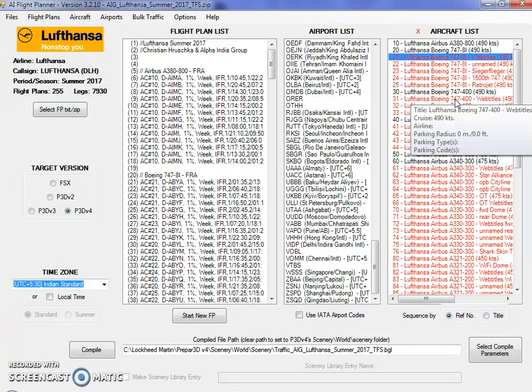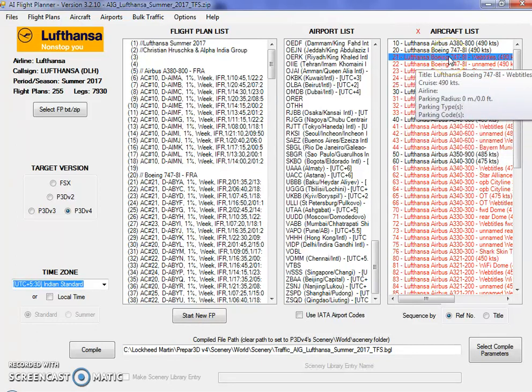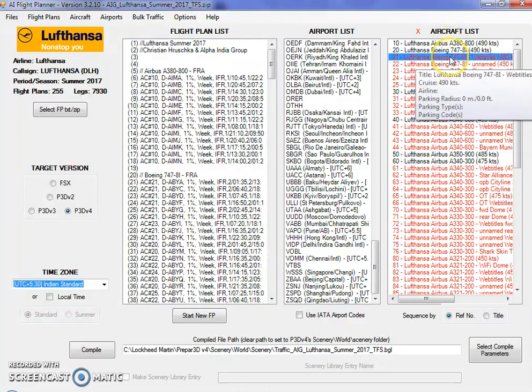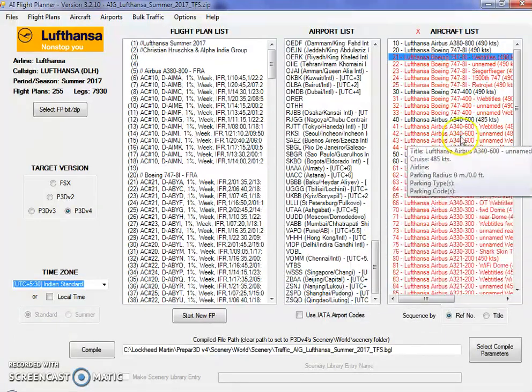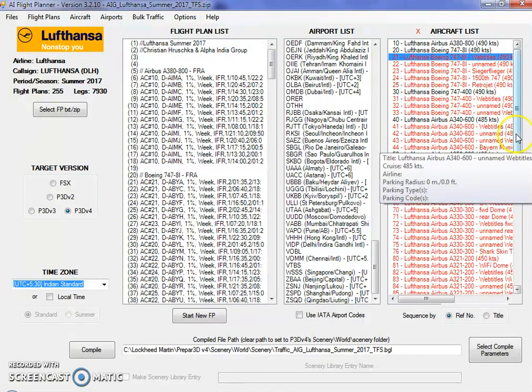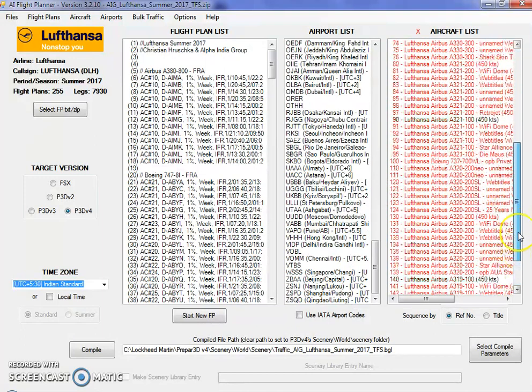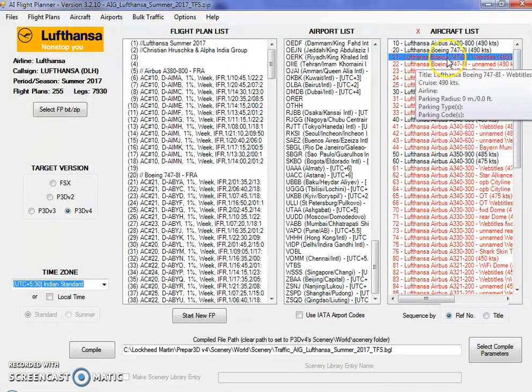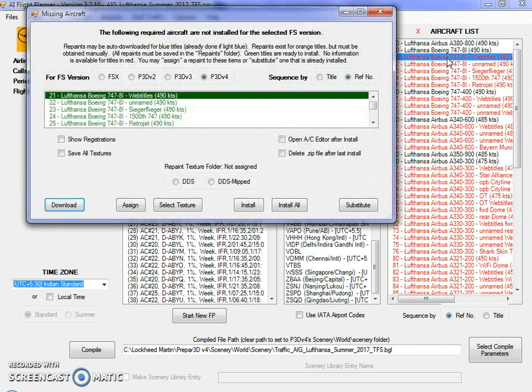All you need to do is double click on the ones which are in red. Start from the top. I'm not going to show you all the liveries installation because it's a huge list. Lufthansa has a huge list of aircraft there. I'm going to show you a couple of them, or maybe just one of them, and then you can follow those steps to install the rest of them, right? So double click on the first one which is in red.